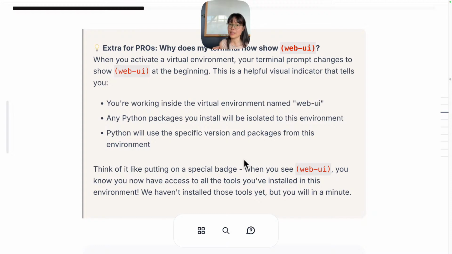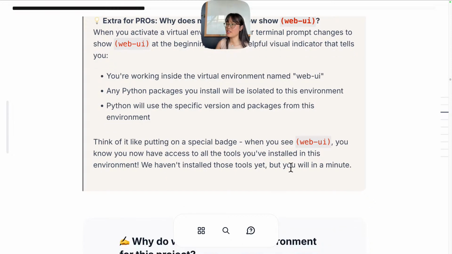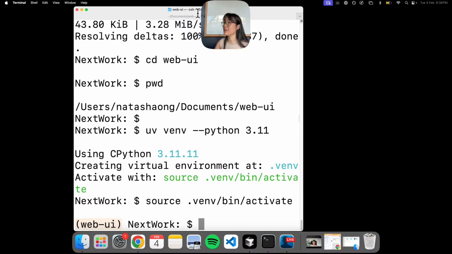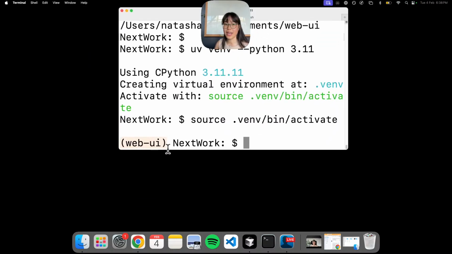So yeah, think of it like a special badge. When you see WebUI like this, you know you now have access to all the tools you've installed in this environment. We haven't installed those tools yet, but you will in just a minute. Okay, so as you can see, this is our little proof here. This little WebUI in brackets is our proof that we're now in a virtual environment.